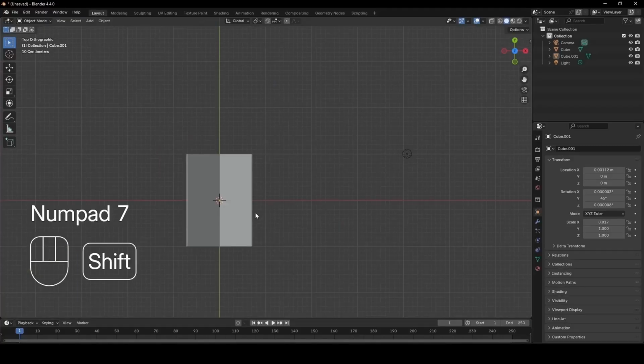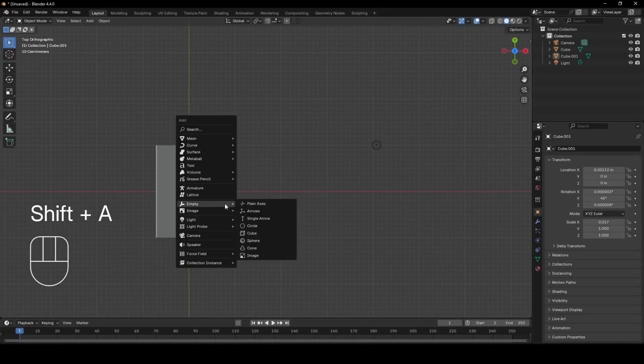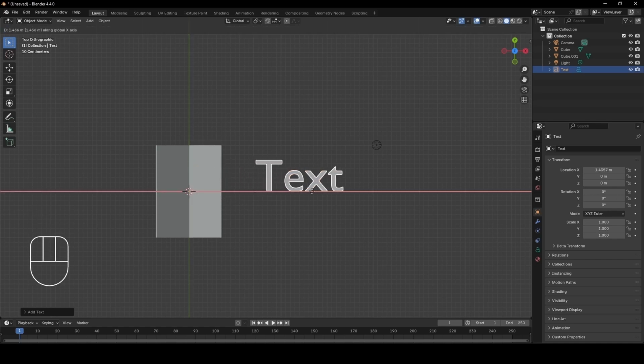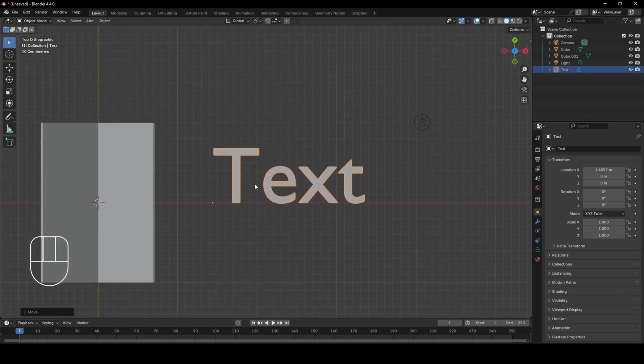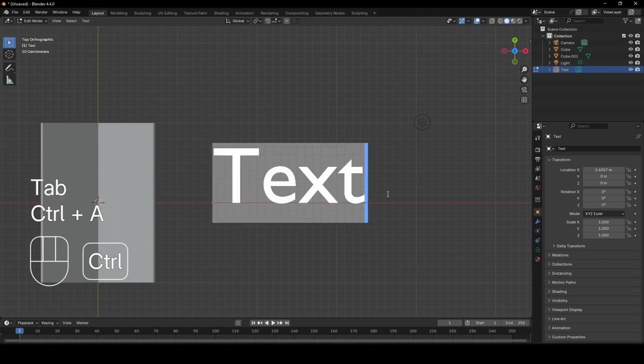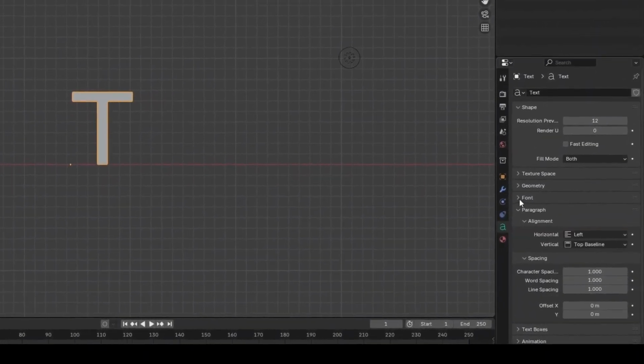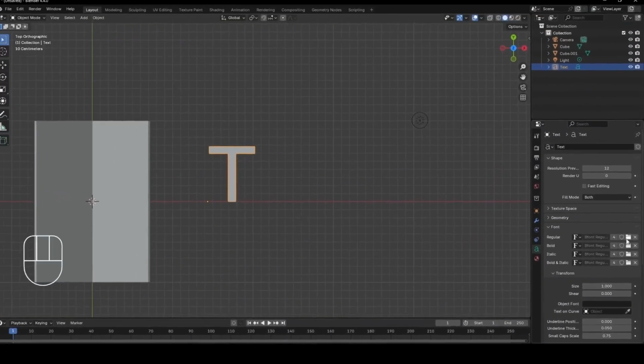Then you're gonna hit number 7 on the numpad, then Shift A and click on text, then press G and press and hold the middle mouse button, drag it to the right, then press tab on the keyboard and Ctrl Alt to select all. Then press the letter capital T, then press tab again, then click this object data properties over here, go into the fonts, regular, search for the font that we just installed.